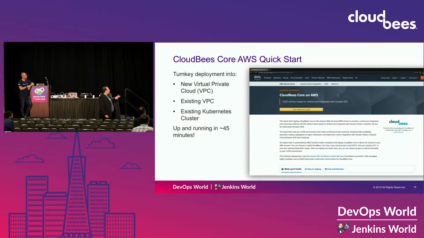There's even three options for how to deploy it. Number 1, if you're a new customer to Amazon, sign up and take the first option, and it will create a new VPC, virtual private cloud, for you, and we'll tilt up an EKS instance in it, and then we'll deploy Core into that EKS.